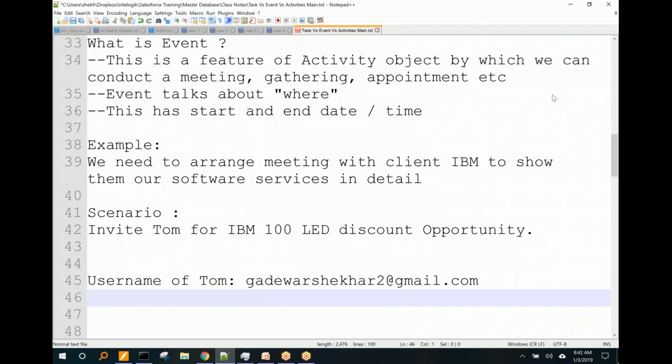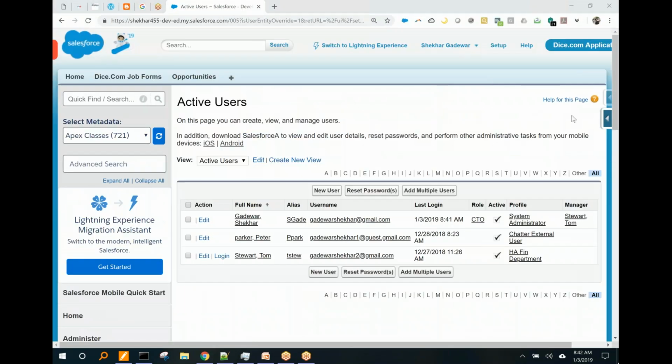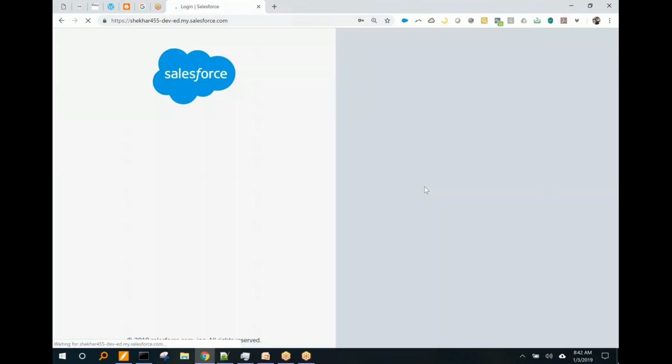Okay, now here, and by the way, please note, to show everything properly, exactly how Tom will work and how the things will happen, that is the reason I'm going to log out. So make this thing clear. I don't want to show you everything from Shaker. I want to show you exactly how Tom will work. That is the reason I'm going to log out of Shaker, because I want to show you how things actually work in the office.